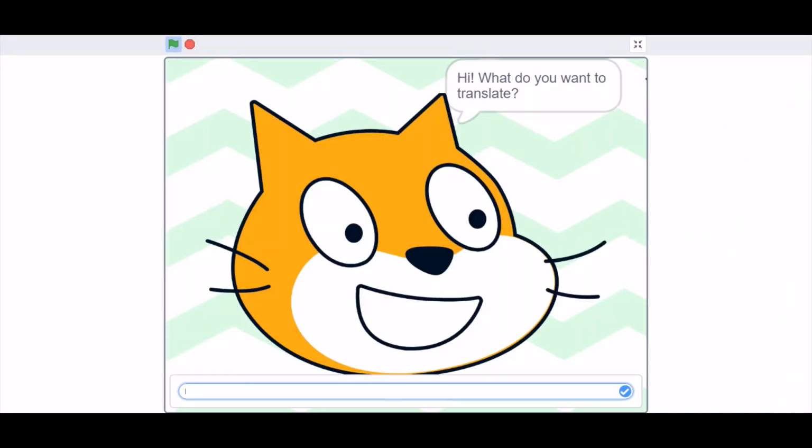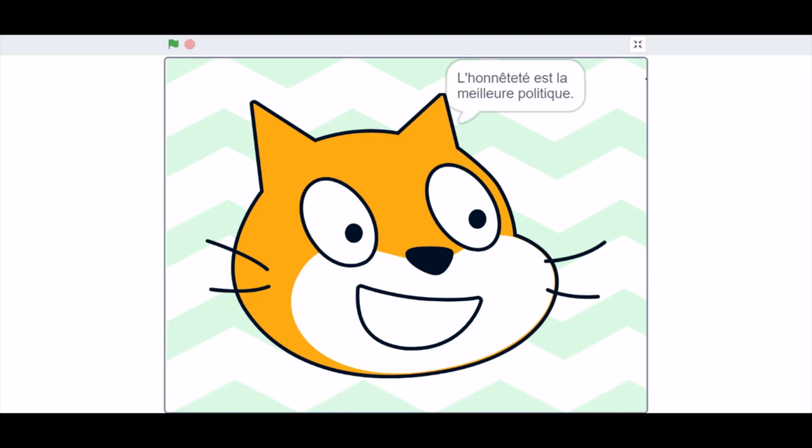So when the flag is clicked, hi, what do you want to translate? We'll type the sentence as honesty is the best policy. Next, it will ask which language. We'll type it as French. It will translate the sentence into French.